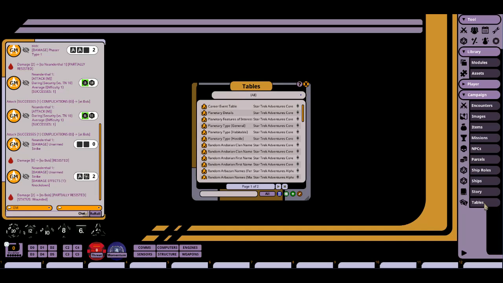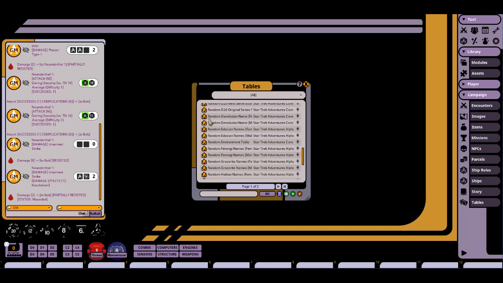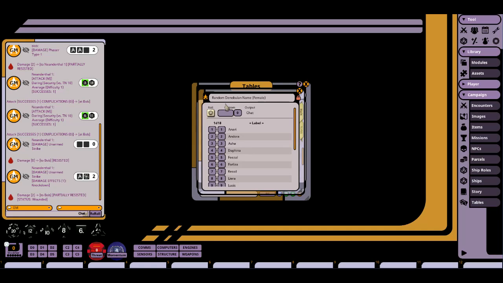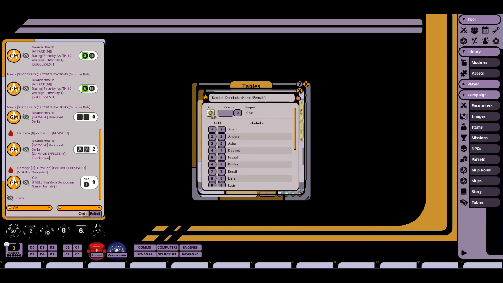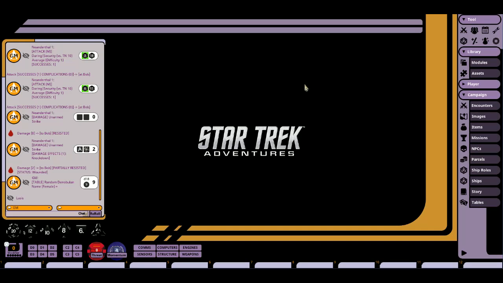Your story, your tables, and these are different random tables that you can do things with, random Denobulan names. Oh, look, our Denobulan is named Lucis. And that's basically how you run a Star Trek adventure. There's actually a lot more to it, but that's the basics of opening it. All right. Thank you.